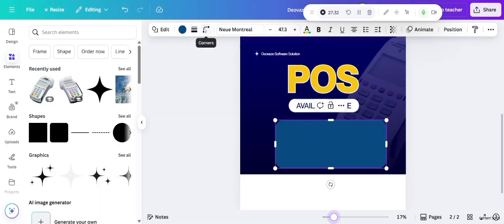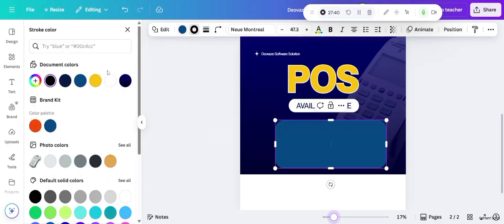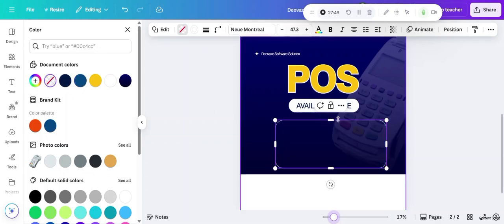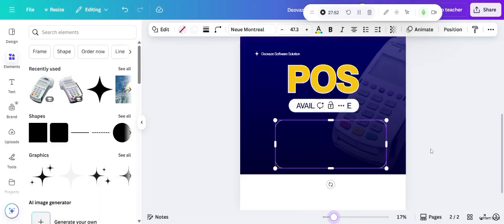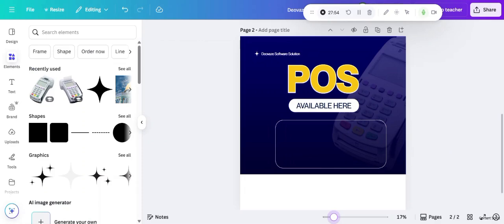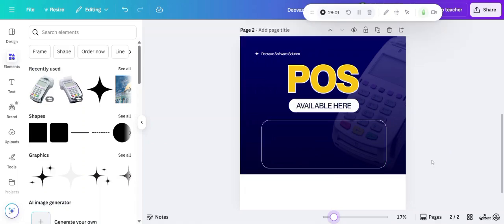So what I'll be doing now is adding a layout for it. Now that's a stroke of 4. I can make the stroke color white so you can see the visibility of the stroke. And I can make this shape an empty color, so I now make it this box. Giving it this box makes it look like something we can use for our design. So we have this box now.